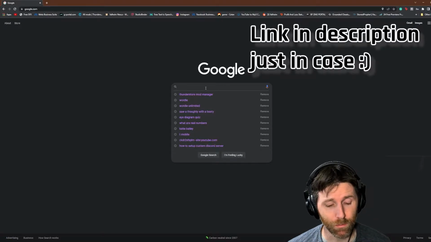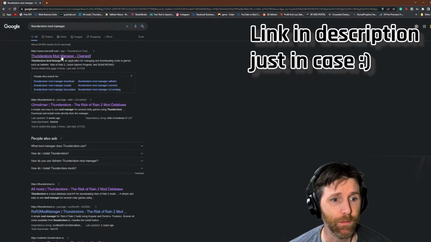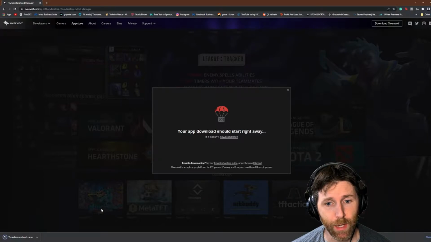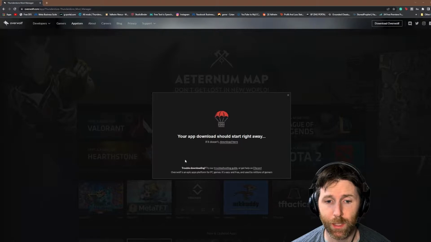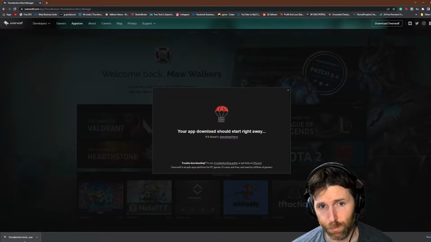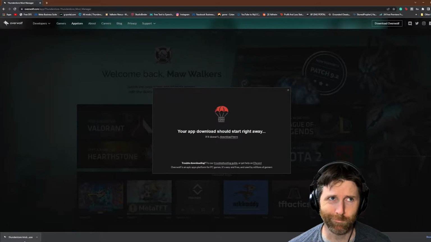All you have to do is just Google Thunderstore Mod Manager. And the first thing that's going to come up is the first thing you're going to hit. You're going to click on download and it's going to end up right there. All you need to do is open it up and it'll also install Overwolf, which is Thunderstore's kind of like a parent program.